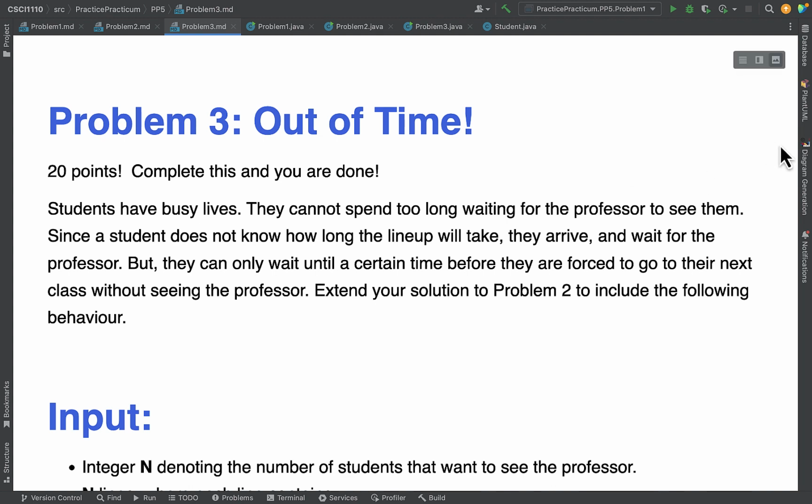Since a student does not know how long the lineup will take, they arrive and wait for the professor. But they can only wait until a certain time before they are forced to go to their next class without seeing the professor. Extend your solution to problem 2 to include the following behavior. So we'll have to think about what we need to change to make this happen.